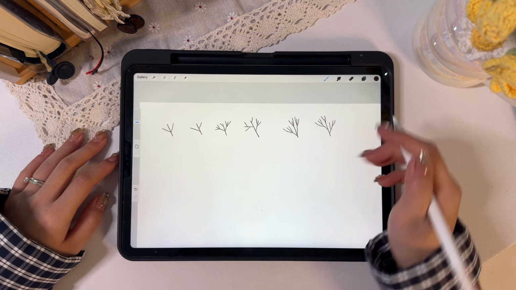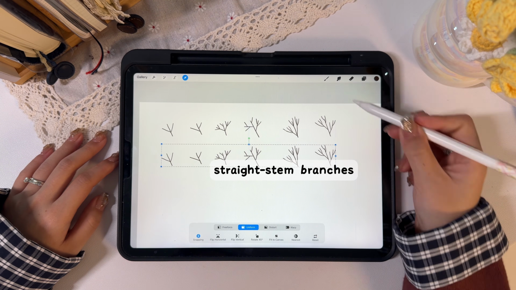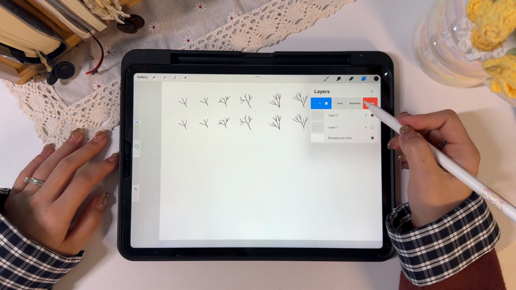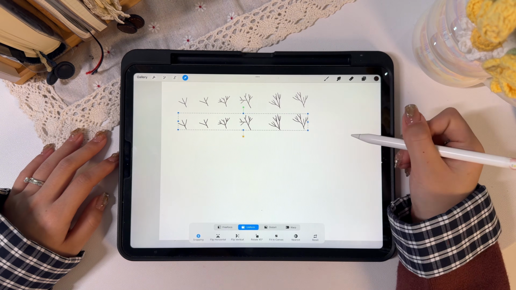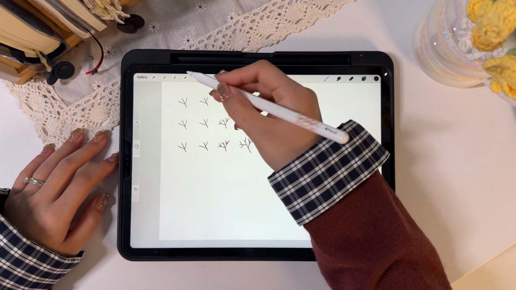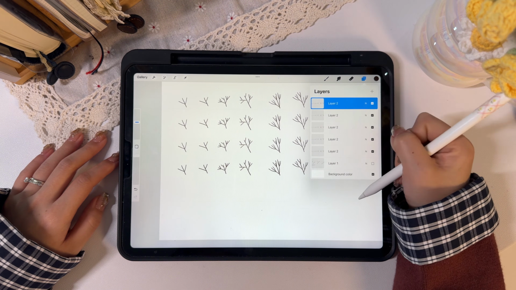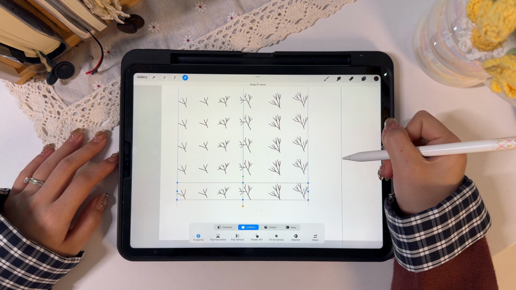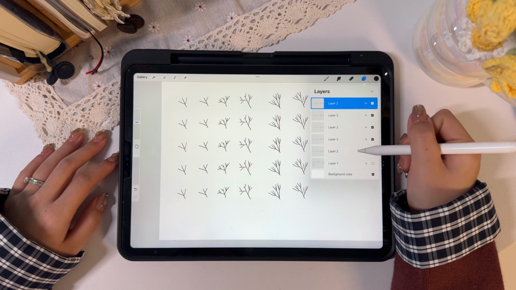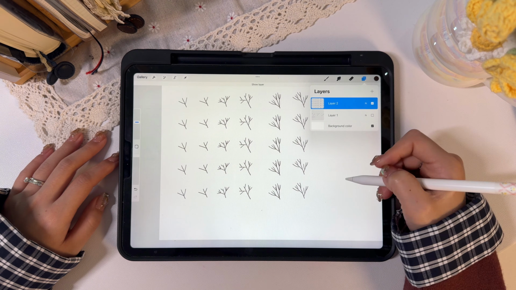So here I've doodled 6 different types of straight stem branches, just by changing the structure, how the stems grow and branch out. No leaves yet, but you can already see how varied they feel. Now that we've finished exploring stem structures, I've duplicated the first row of 6 branches 5 times. So now we have 5 rows of the same stems, and each row will get a completely different leaf shape.